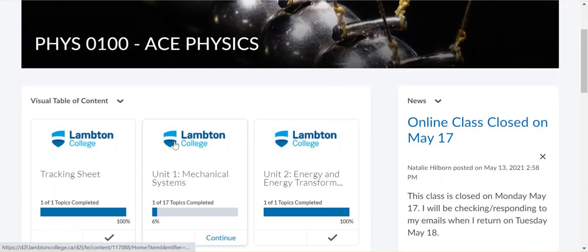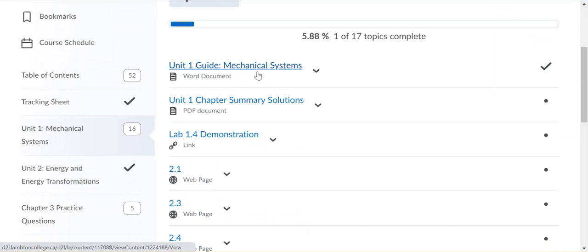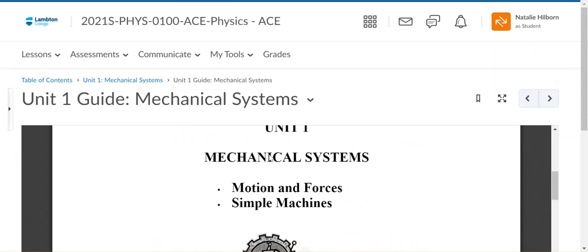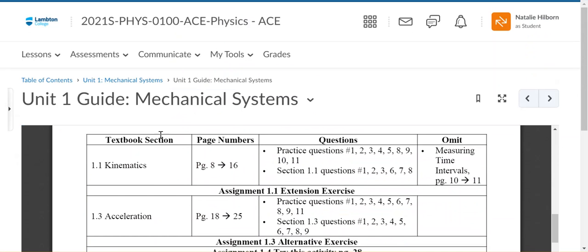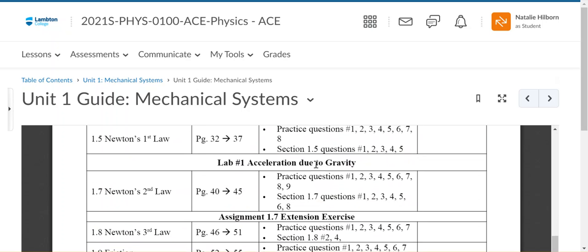For your first unit, you're going to click on Unit 1, Mechanical Systems, and then you'll find the guide. In this guide, you will see the different sections of the textbook that you need to review, as well as suggested practice questions. Please make sure that if you are trying the practice questions and you find that some of them don't make sense, to reach out to me, because you're going to need to understand these in order to successfully complete your assignments. Your assignments will be found in the workbook.